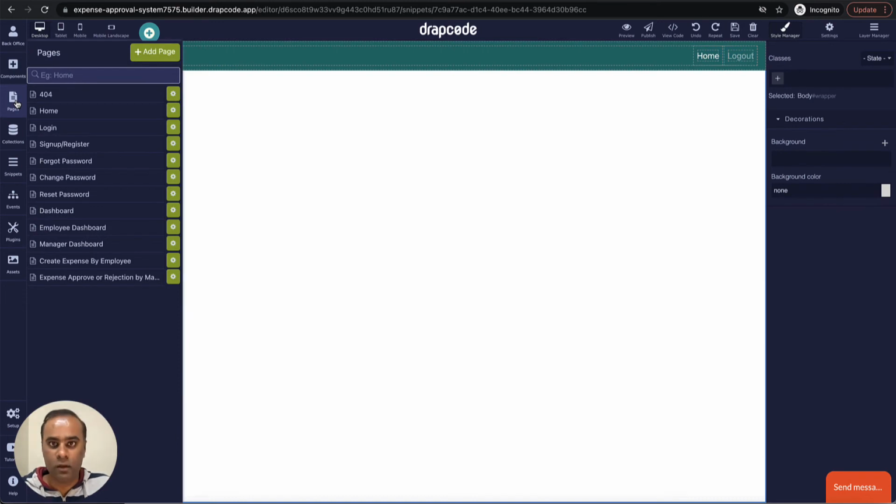So we have created 2 snippets. So let's go and add the snippets and complete the remaining UI. So we will build the employee dashboard. We will build the manager dashboard. We will create the form for an employee to create an expense claim. And we will build a form for manager to approve or reject that claim.